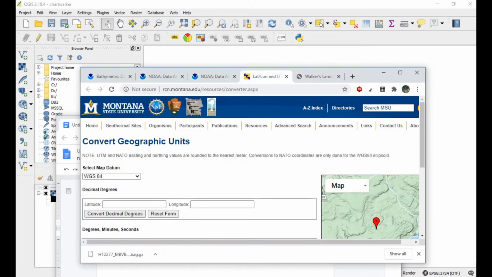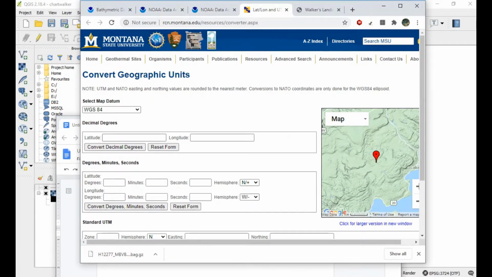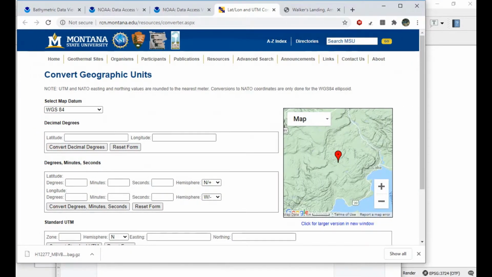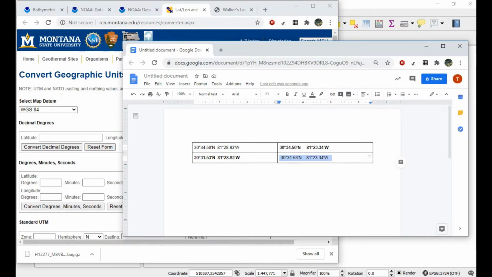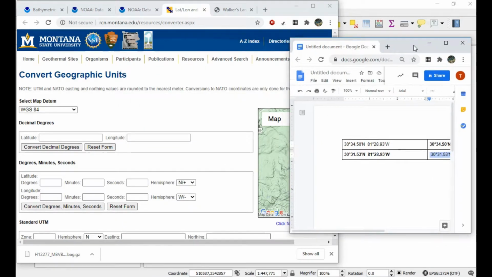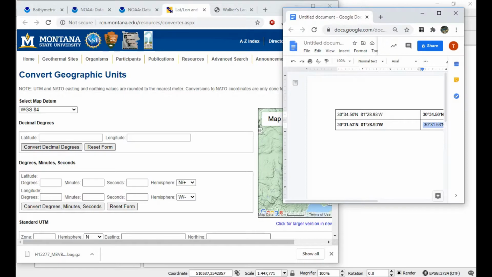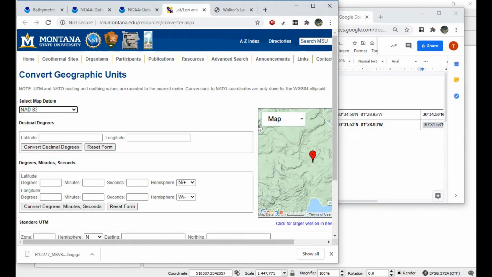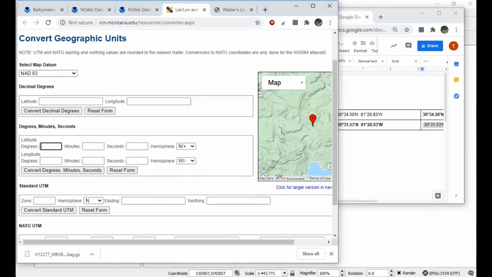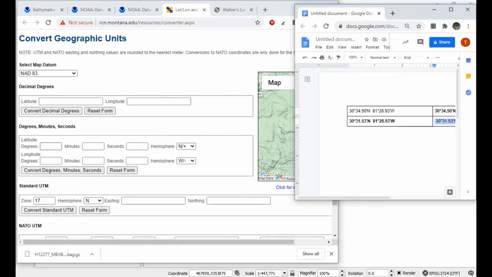So how are we going to do that? Well, luckily, we have this handy converter, which I've linked down below. Go ahead and put this on half, and we'll put this on the other half. All right, so here's what we're going to do. We need to set this to NAD 83, select map datum to NAD 83. Now first we need to set this to 17 north, or whatever you have. And now we're going to type in our latitude and our longitude.